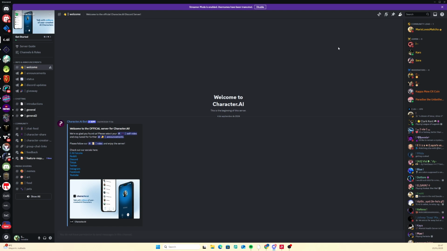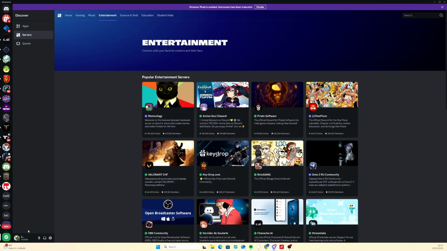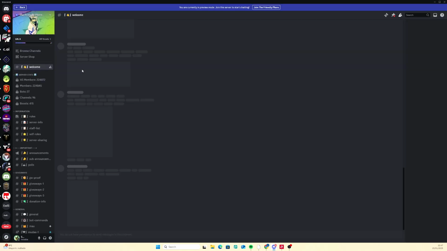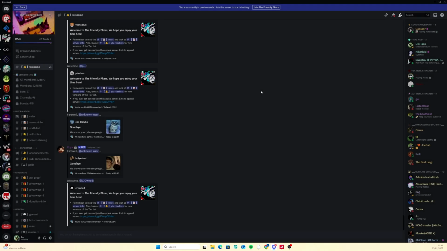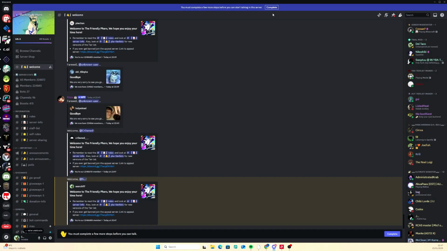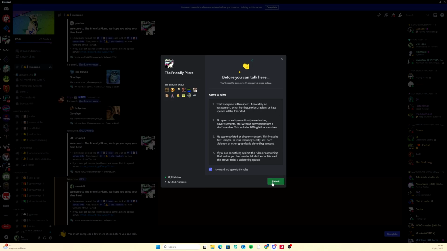To start with, go to the Discord application with your account logged in and click on the Discover button that is displayed in the lower left corner. Now click on the search box in the upper right corner and type the Friendly PKers. Now click on the server. When you are inside, click on Join at the top. Congratulations, now you are inside the Discord server on PC.